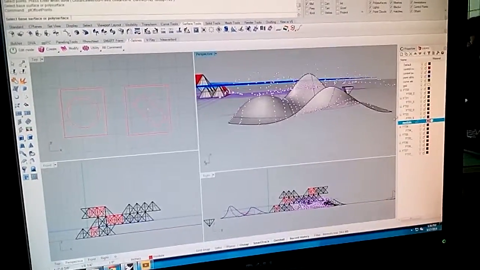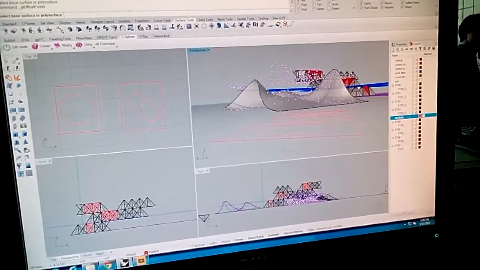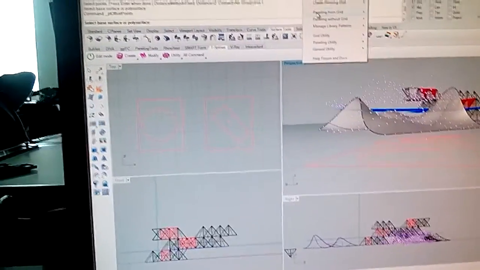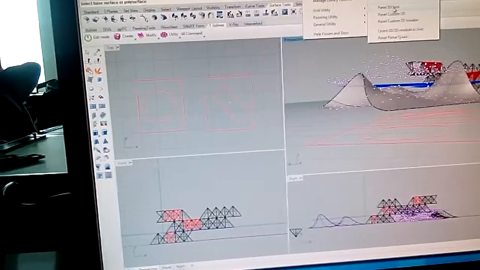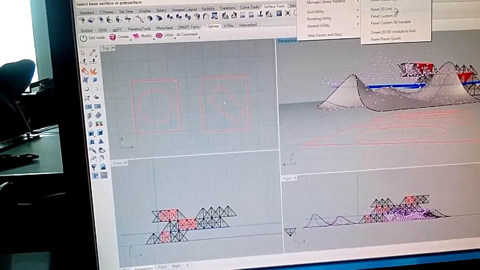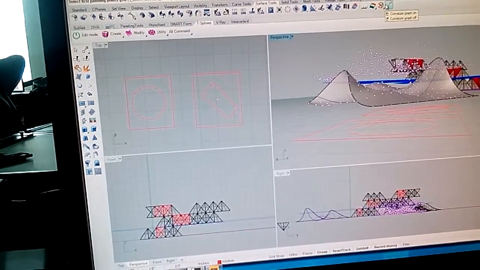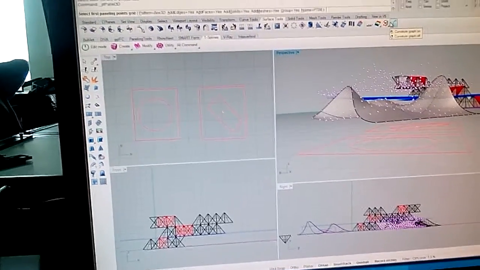Okay, once you do that, then paneling tools, paneling from grid, panel 3D grid. Panel from grid. 3D grid. Panel. And you press enter.